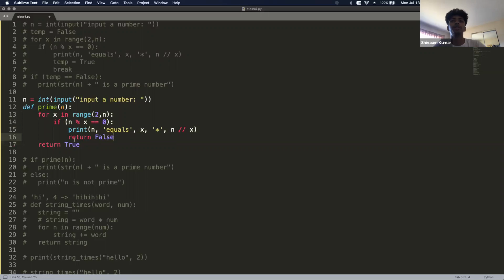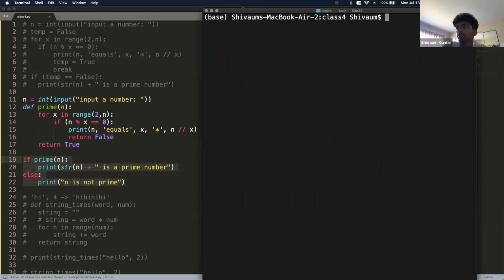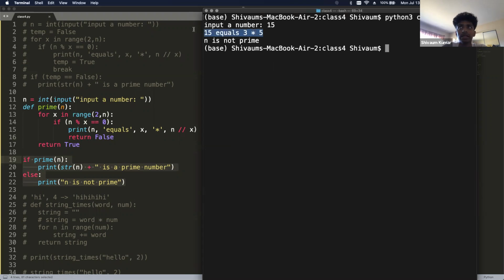So remember, when you return a value, that will completely terminate the function, and it won't execute anything afterwards. That's basically how return values work. And then we ran it here. Quickly show you again. Input a number, 15, and it printed out 15 equals 3 times 5 and is not prime.